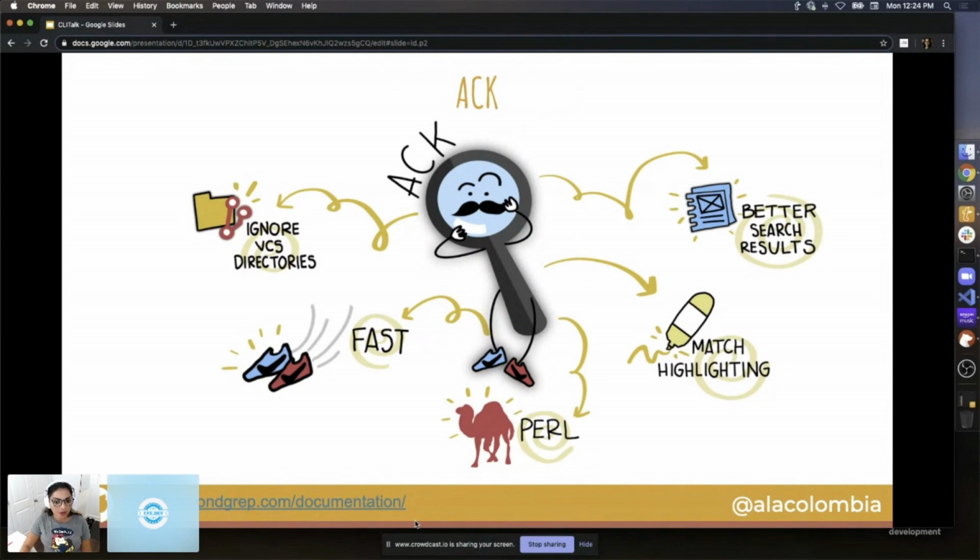So when you're taking a look at perhaps open source projects that have thousands and thousands of files. This tool was created specifically to look for particular strings inside a file, and it finds them within the source code. It was optimized to ignore certain files, like VCS directories.